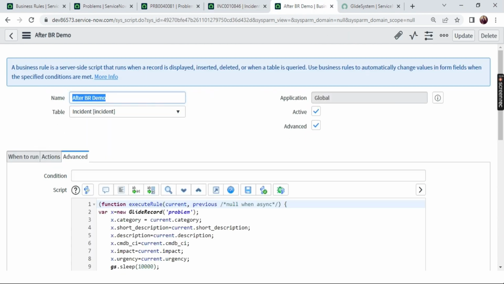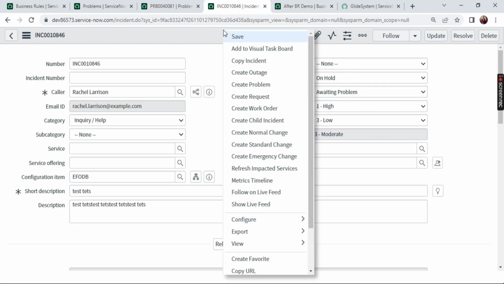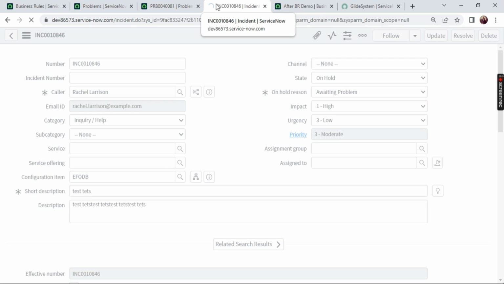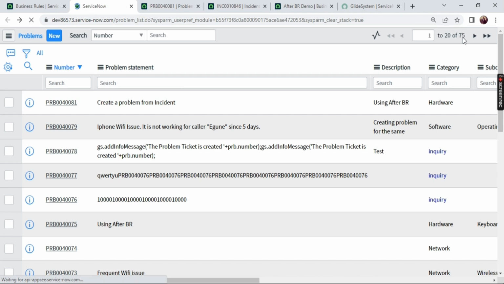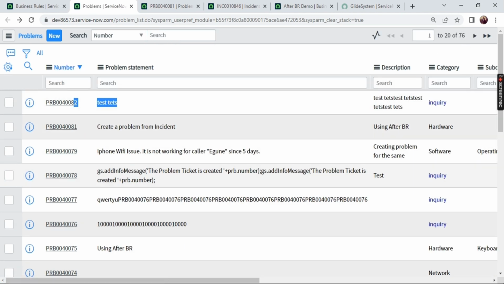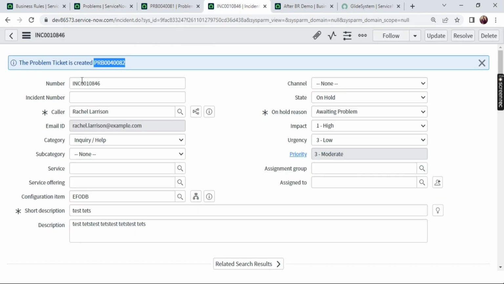Now what you will notice, since I have given 10 seconds, this will wait for 10 seconds. It will not execute right now. So you can count the 10 seconds: 5, 6, 7, 8, 9, 10. Now see, the problem ticket is created. So it waited for 10 seconds. It all depends on your internet speed also, guys. If I refresh the page, it should be 76 now. See, this is the problem which is created, 82, and this is 82.